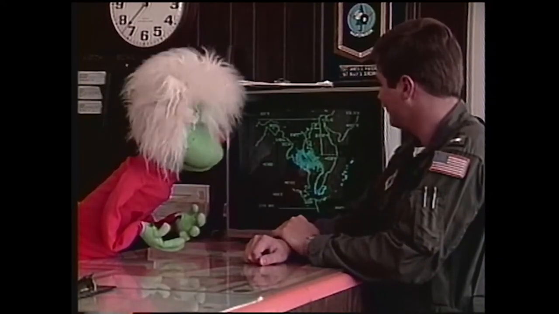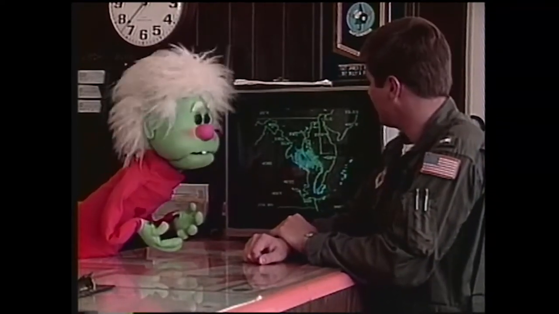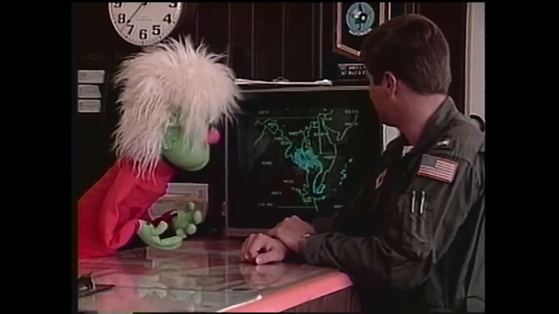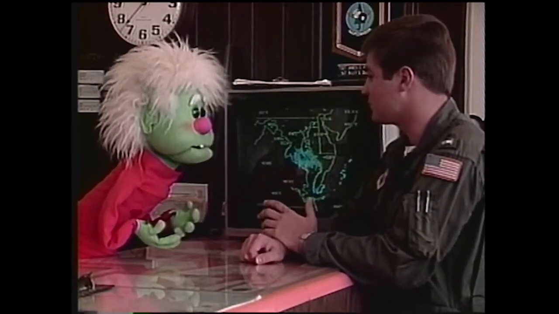Oh, well, that's a neat-looking map you've got here on the TV. Yeah, this shows us Virginia, Maryland, southern New Jersey, and parts of Pennsylvania. Places we're going to be flying to today.